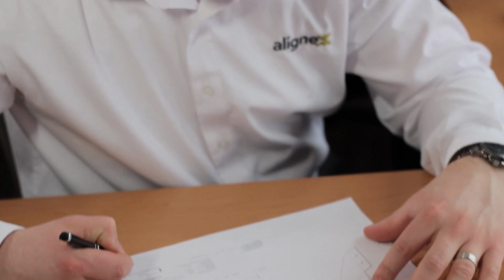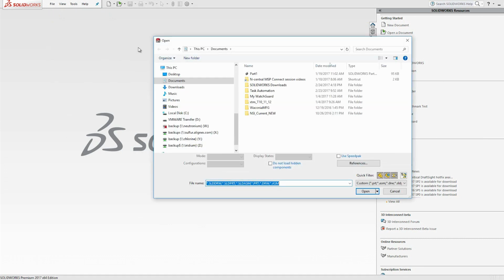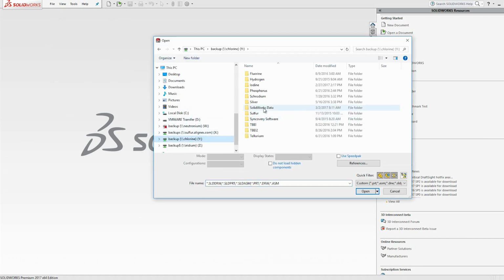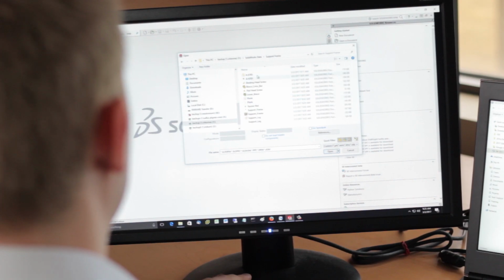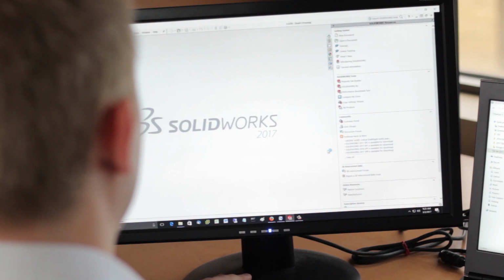Take the issue of manually creating a PDF of a SOLIDWORKS drawing after it is released to production. To do this task, first you need to know that 1. The drawing had been released. You'd have to 2. Find the drawing, and then you'd have to 3. Open the drawing in SOLIDWORKS.